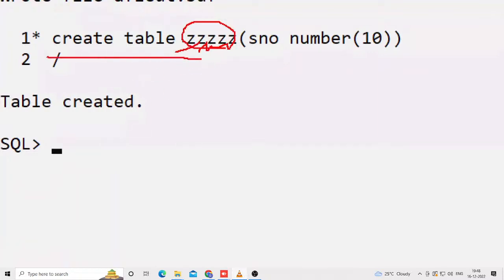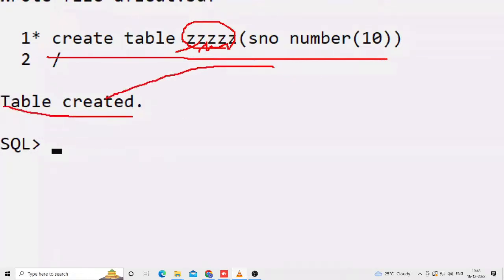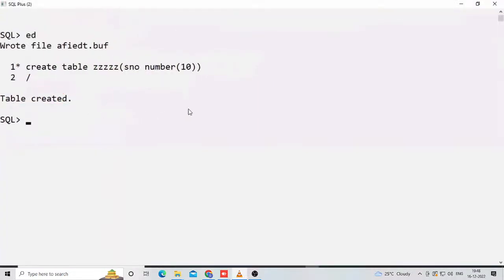The table I am creating only in my Oracle database or SQL Server database or MySQL database. I am creating a table. Okay, fine, the table is created. Slowly observe it here. This table is created.